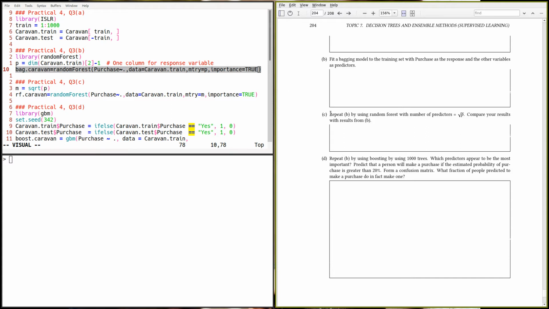Next we are asked to repeat, now using the random forest with the number of predictors being the square root of p. That's why I set m equal to the square root of p. So what is m? Square root of 85, what should it be? You can see, 85, so the square root is 9 point something. Reasonable. Then we just pass this value to it. So random forest with only 9 columns.